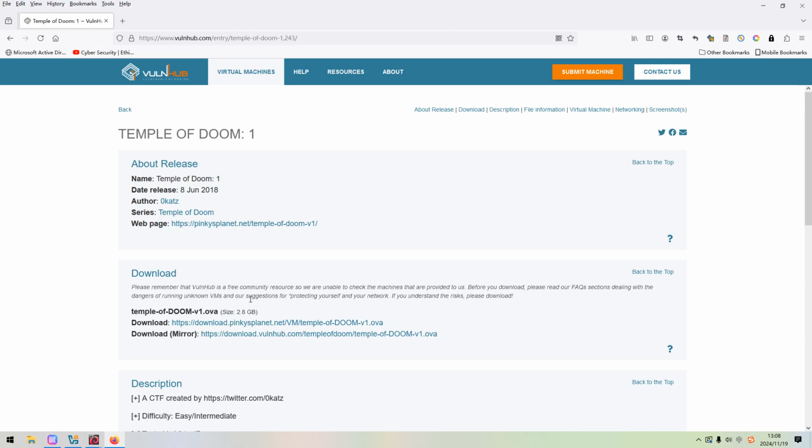Dear friends, welcome back with another mission on the Vulnhub, which is Temple of Doom. The link will be put into the description section below so that you can download and play the machine if you want to.